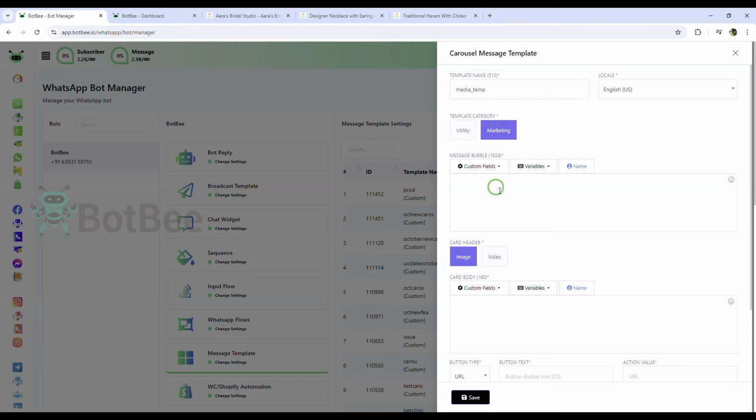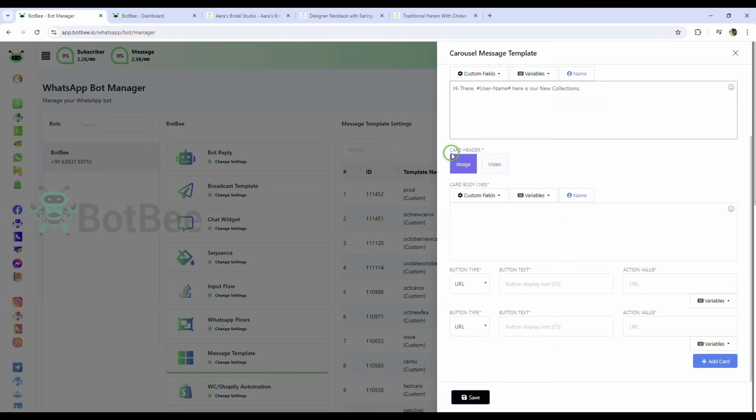In the Message Bubble section, I'll add my message for instance. Here you can also add custom fields and variables if you need in your message bubble. Next, select card header, image or video as per your need. In card body, let's add the product name.